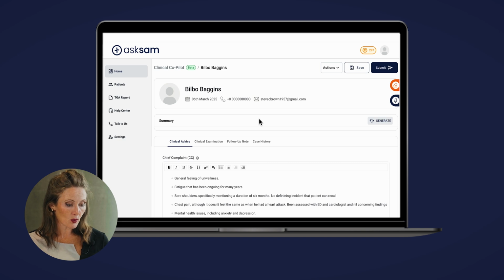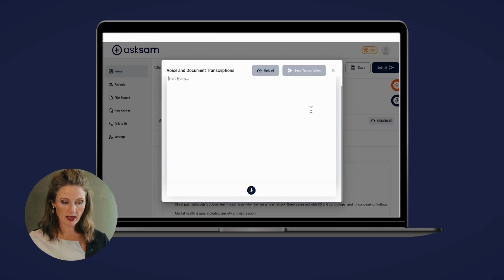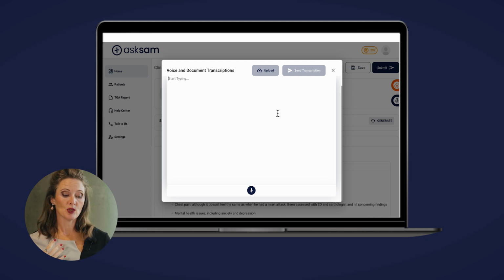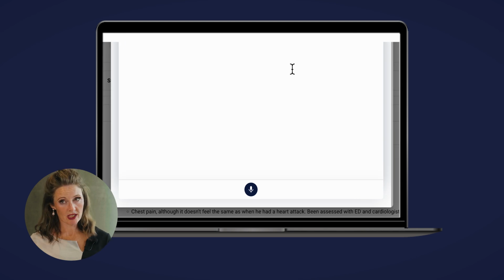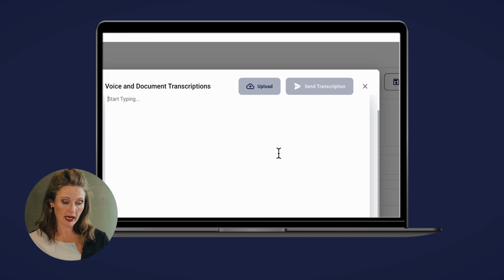But firstly, let's start with creating your first note. The first time you log in, you'll want to create a patient note for your patient. You go up here to generate note via voice document and click that button, and you'll see a box come up. Now you can do one of two things here. You can just talk to Ask Sam and give a summary of what's happened in the consult. Or you can press record and record the entire consult with your patient, and Ask Sam will record the entire consult word for word, and then you can send it to transcription, which means Sam will just pull the relevant medical information and put it into the patient history.